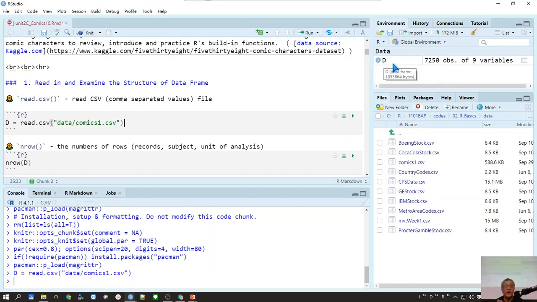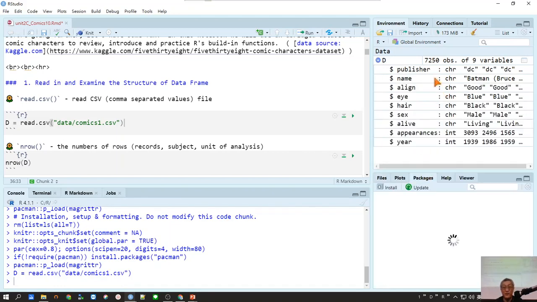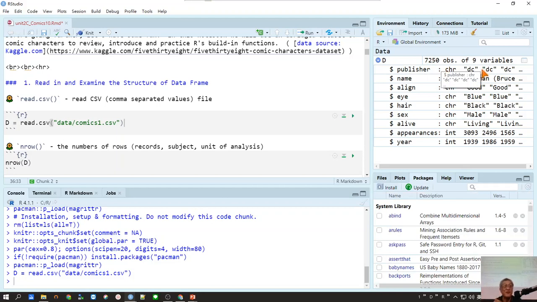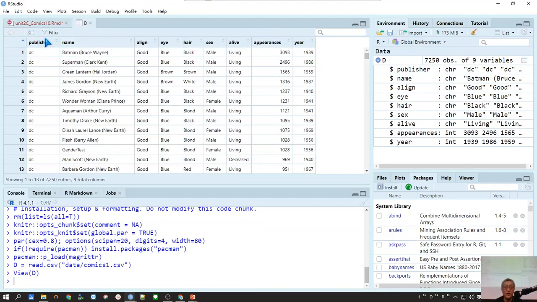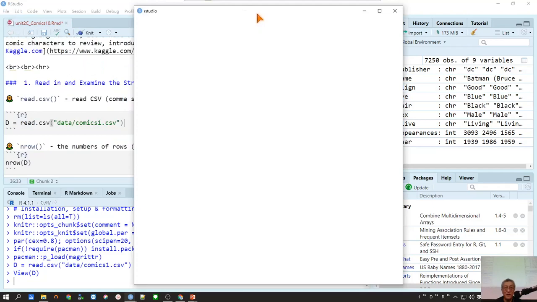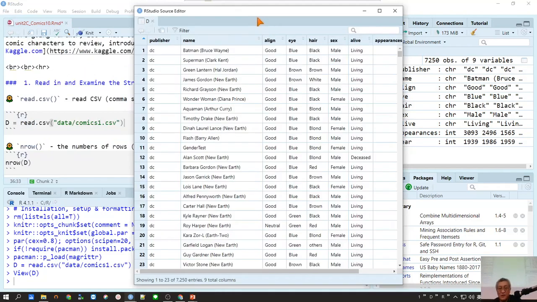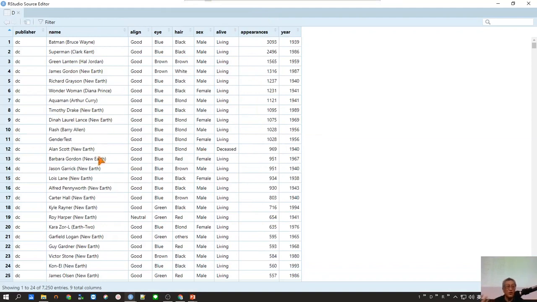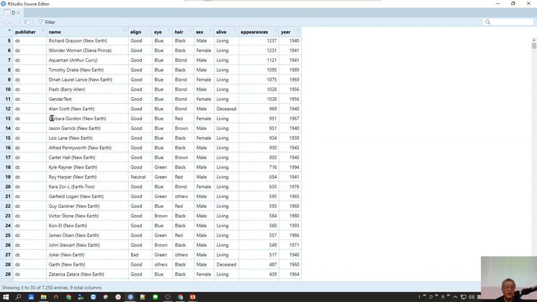After I read in the data, you will see a data object D, right? And this D is actually a data frame, isn't it? This is the data frame of 7250 observations, and it has 9 variables. It has 9 columns, right? We can see the data frame by clicking on the right side of the data object name. Then you can see the data here, right? So we have 9 columns.